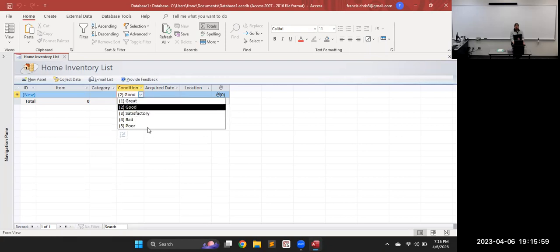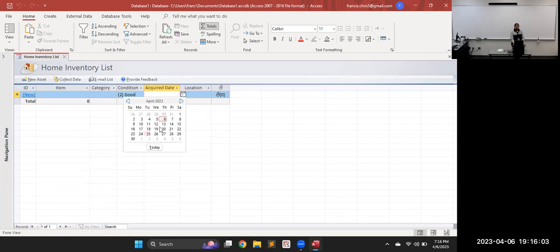Notice we have a short list of condition, the date when it was there. Our only options for input are to pick a certain date. It would give us an error if we tried to type something else in there. That'll be a big difference in a spreadsheet. The location. So just keeping track of everything in the house.